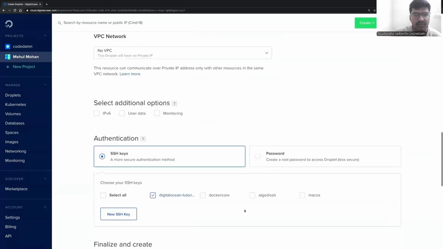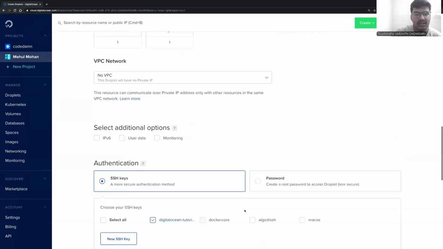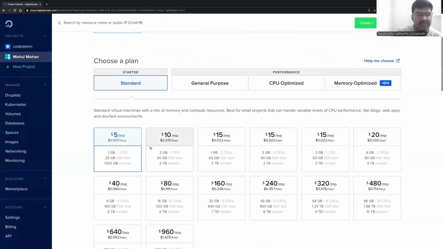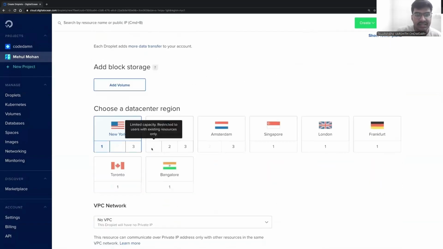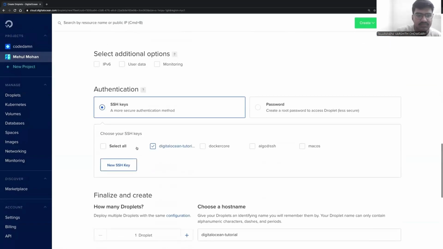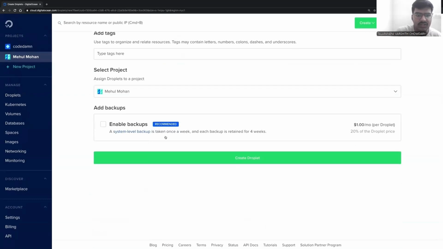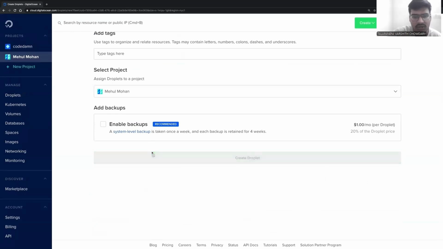So now we can review all the things which we have done. That is the plan, and the OS, the plan which we used, and the data center which we chose, the authentication, and the project, and how many droplets we are going to create, and whether we are backing up or not, and then creating the droplet.